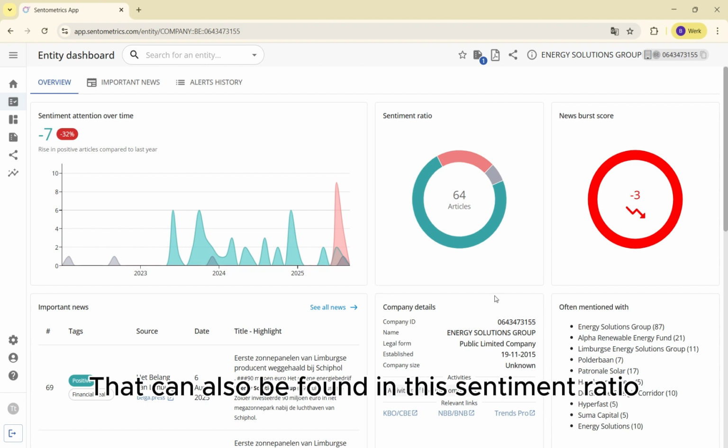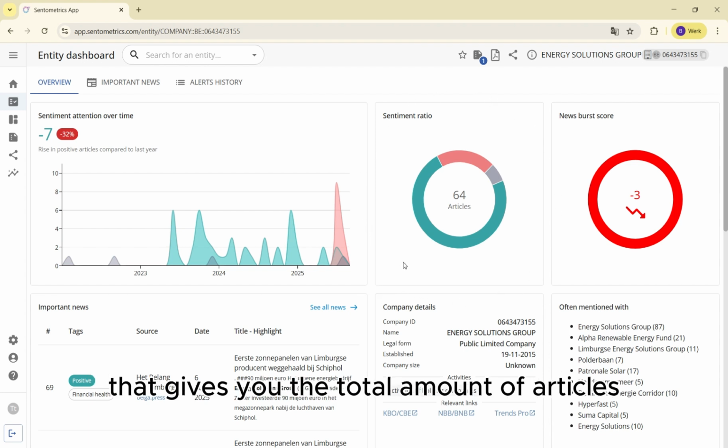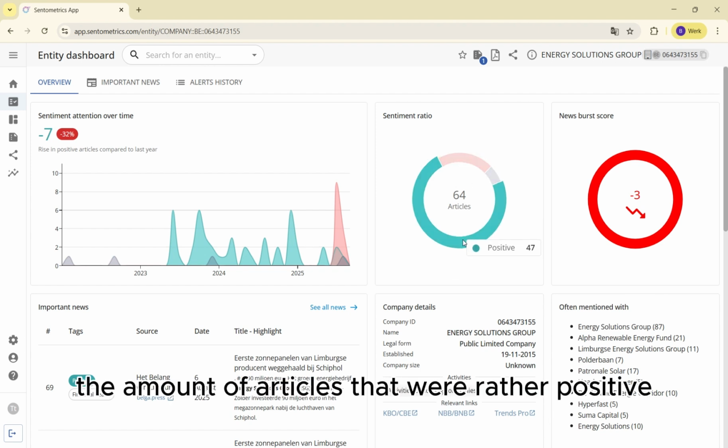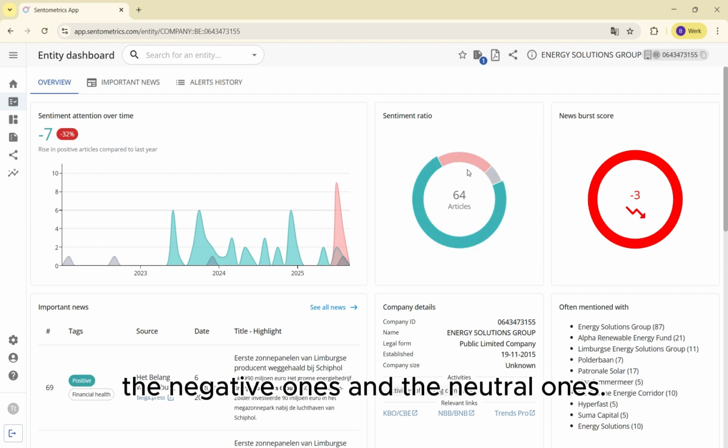That can also be found in this sentiment ratio. It gives you the total amount of articles in which the company is mentioned, the amount of articles that were rather positive, the negative ones, and the neutral ones.